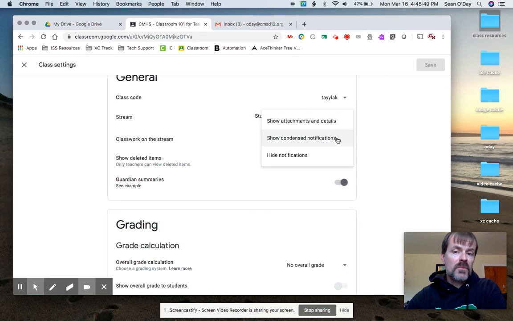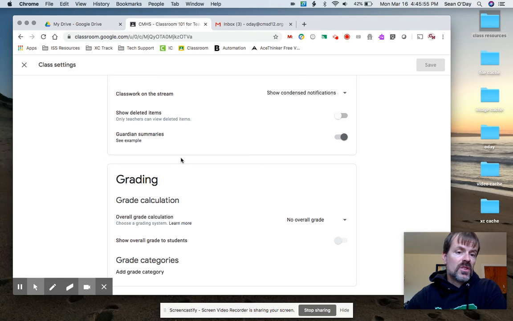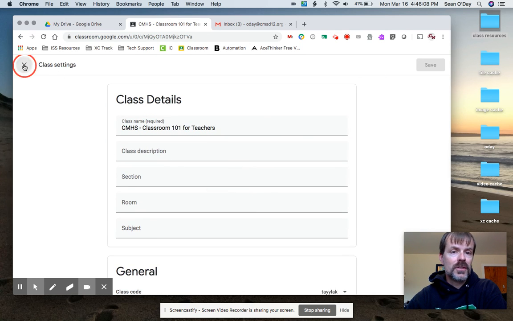Classwork on the stream, I can have it show in a lot of detail or just kind of condensed. I prefer to have it condensed. If I want guardians to just see summaries, I can do this. This is something that we'll talk about in the future. Grading is also something we'll talk about in the future, but for now, just know that you have these options.